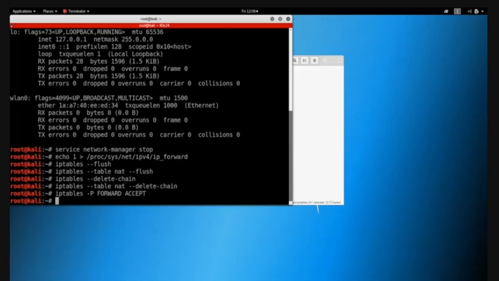We said we have three main components. First, start a fake access point using hostapd. Second, start a DHCP server. And third, start a DNS server. We haven't done any of that. We just stopped Network Manager on our wireless adapter, and then we deleted any rules that might interfere with our attack.